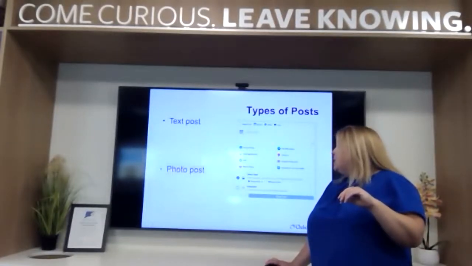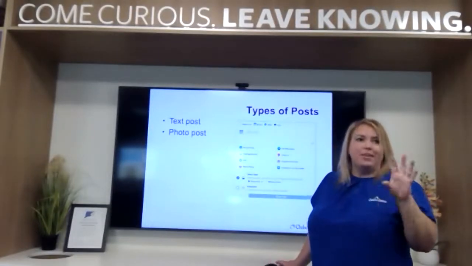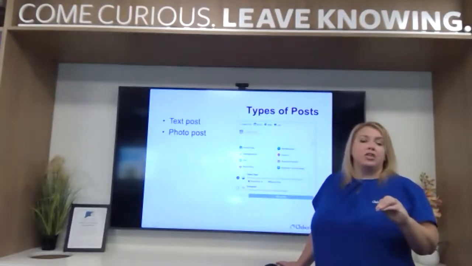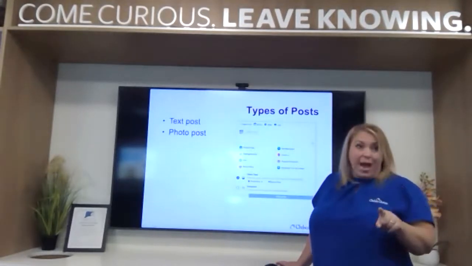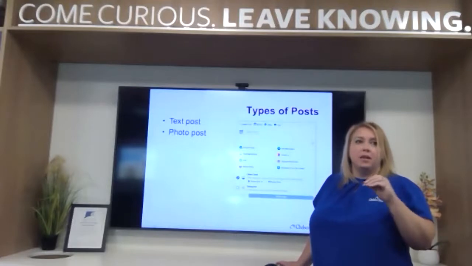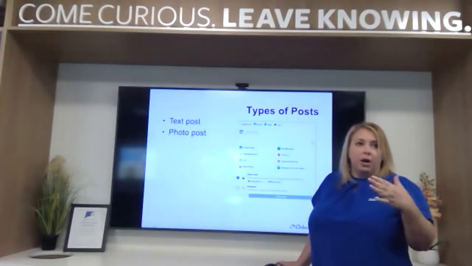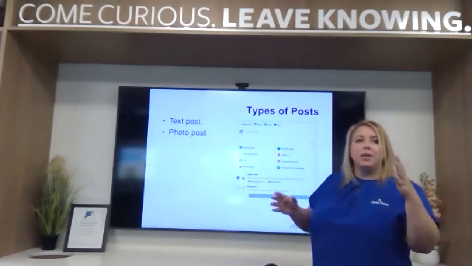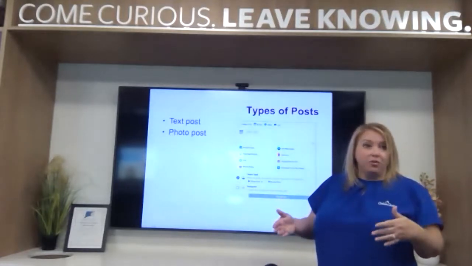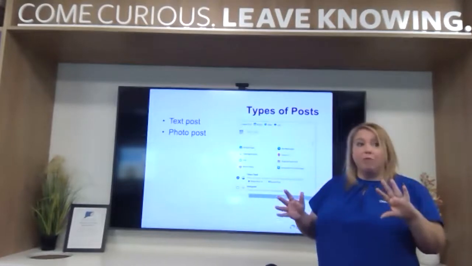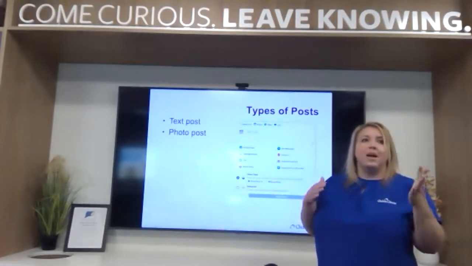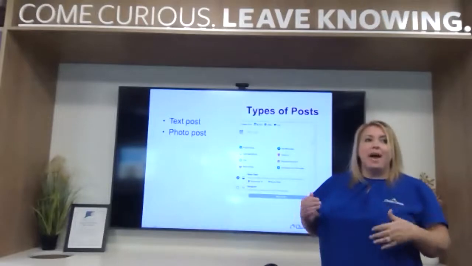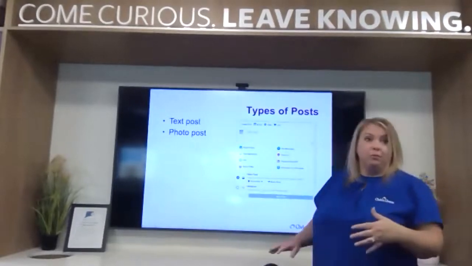You can do a photo post. Those are definitely more eye-catching. You're going to want to add some text with that so it is then searchable. Like we were talking before, if somebody is looking for something, so say you did a roof on a building, you're going to want to put not just a photo of the roof that you just completed, maybe you want a before and an after photo with some content about the work that you did, because that post will then become searchable.